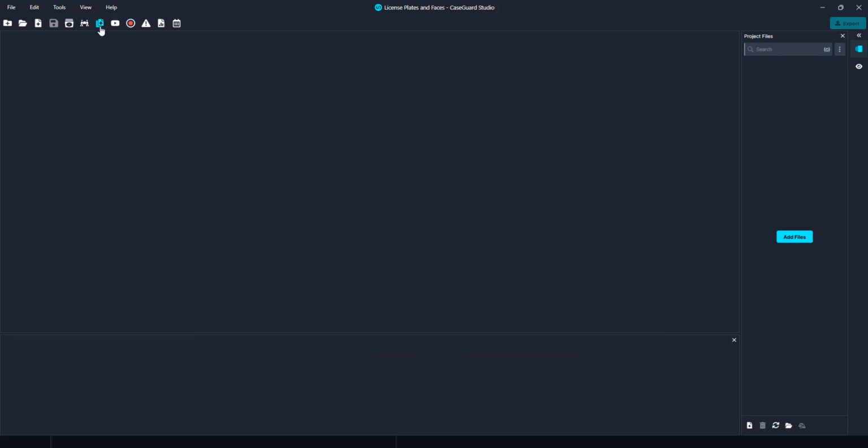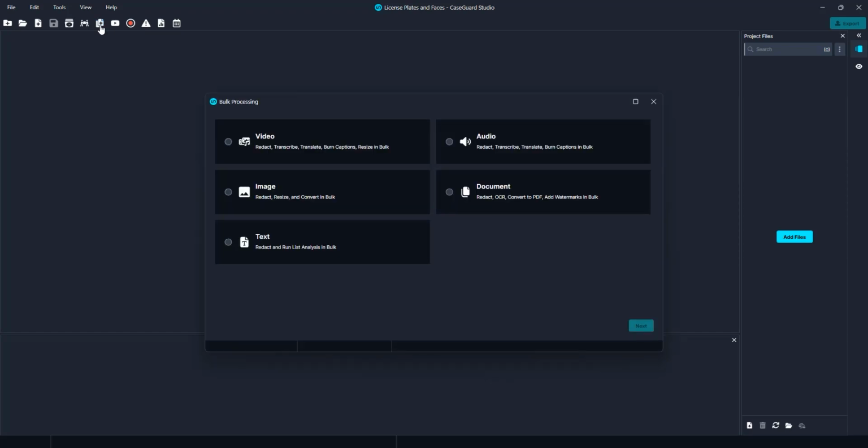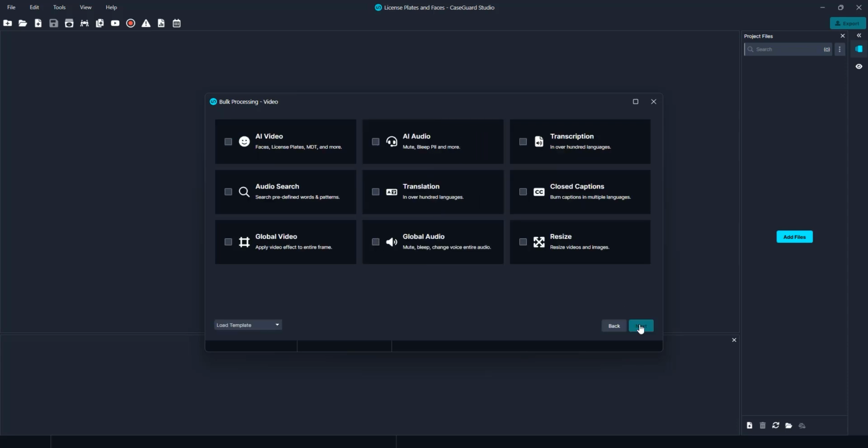If I want to redact a ton of files all at once, I can come up here and click Bulk Processing. My files are all security footage, body-worn camera footage, CCTV videos, so I'm going to click Video, and Next. Down here, where it says Load Template, I'm going to click it and select the template that I want, which is faces and license plates, because that's what's included in all my videos.